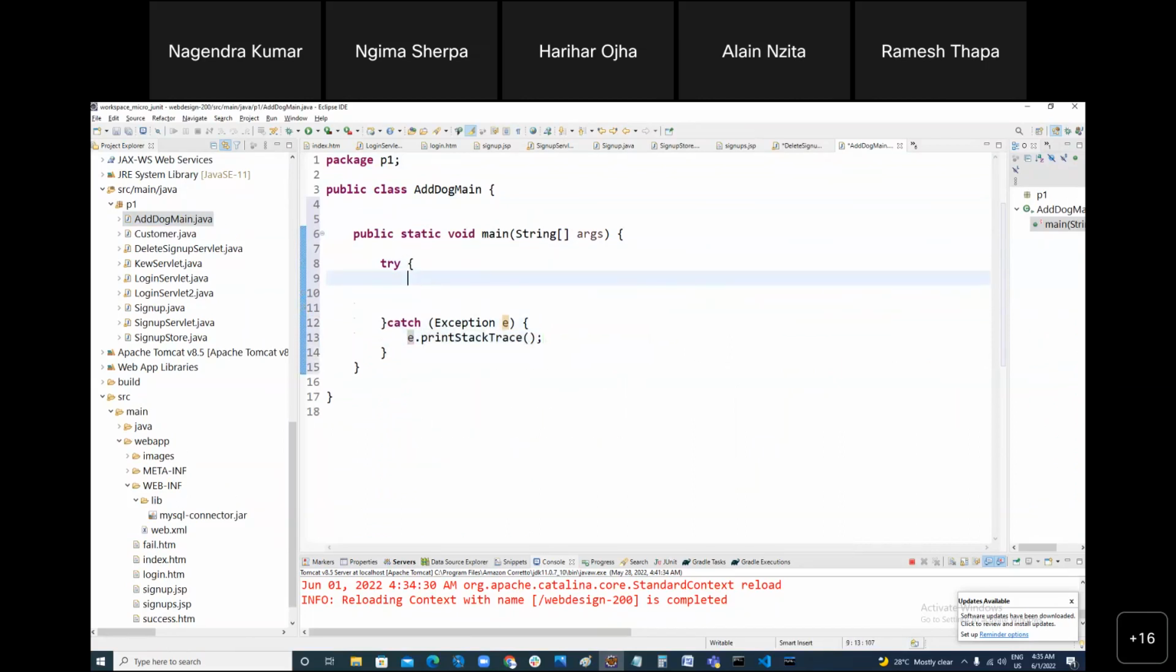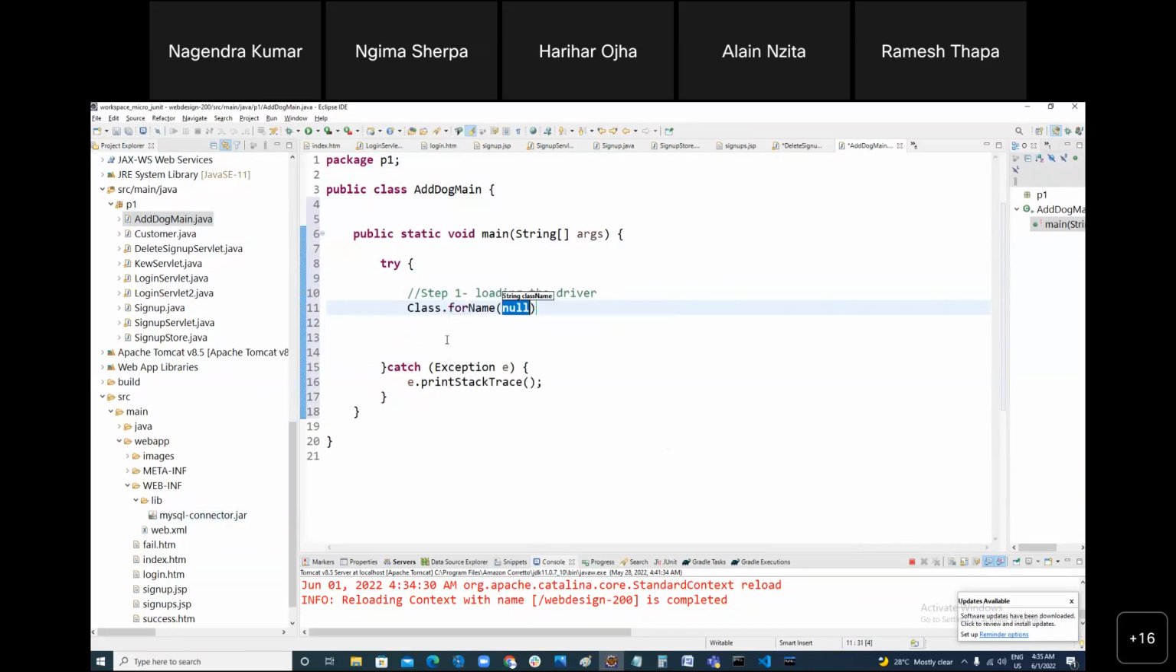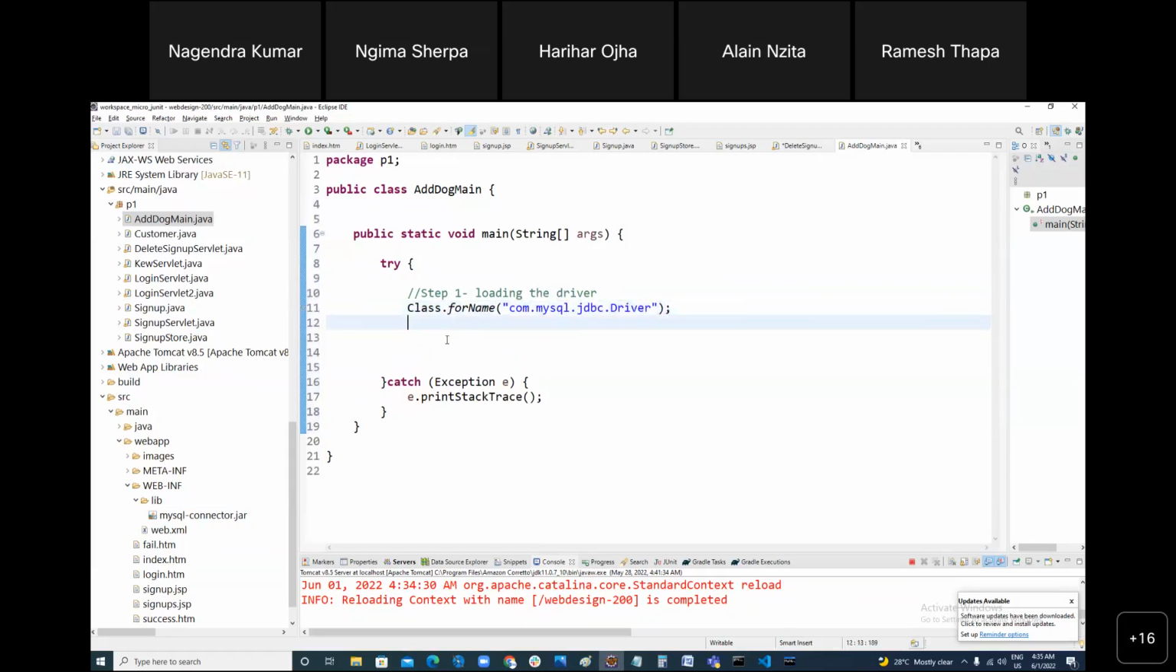In JDBC, the first step is loading the driver. Why? Because your Java program can only connect with the database using a driver. The driver is present in this jar file. So you have to use Class.forName with the com package name and the JDBC driver. No need to remember it, copy paste. Second, making connection to the database.